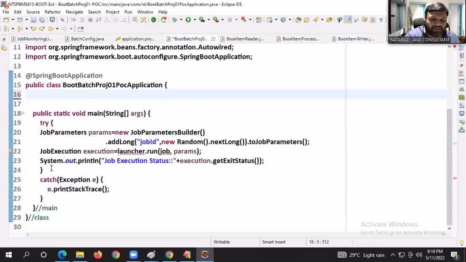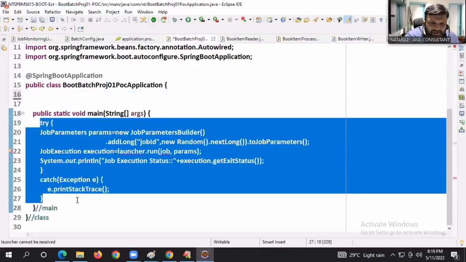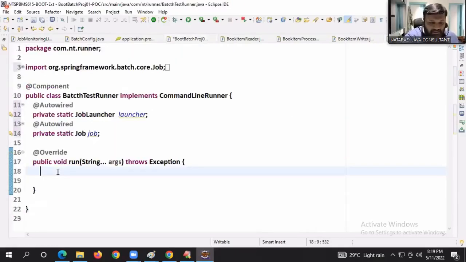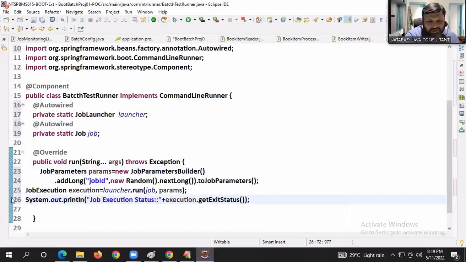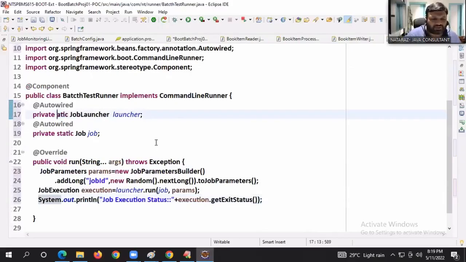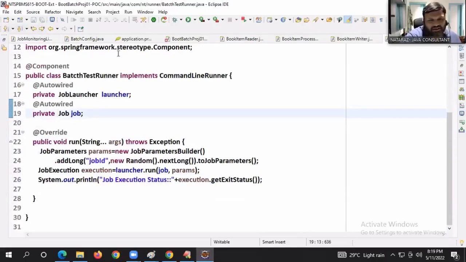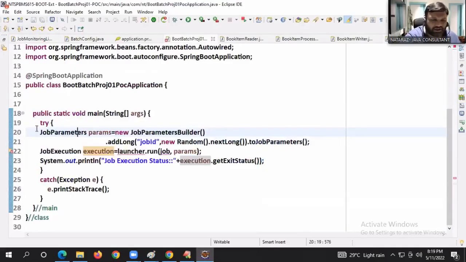Then the remaining code, whatever I am creating here, exception handling is not required already, since BatchTestRunner has the throws Exception code. Here there is no static method, so we can take non-static properties. We are shifting the code to the runner class, nothing else.